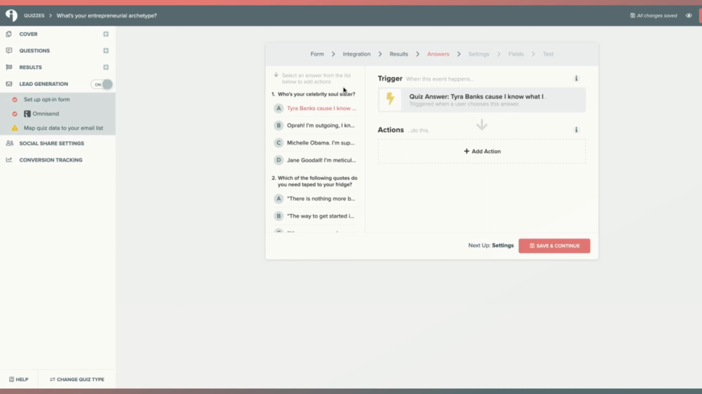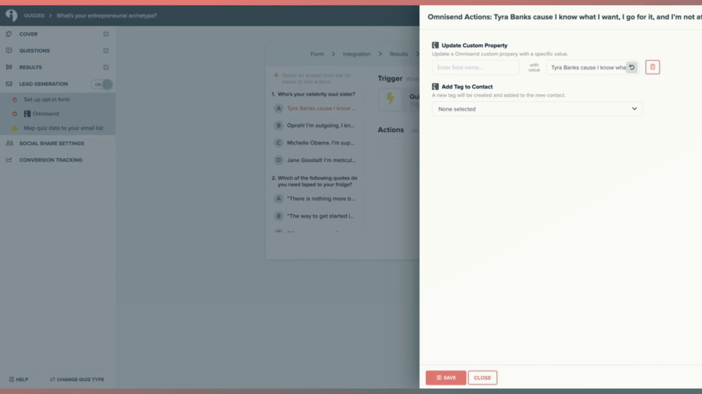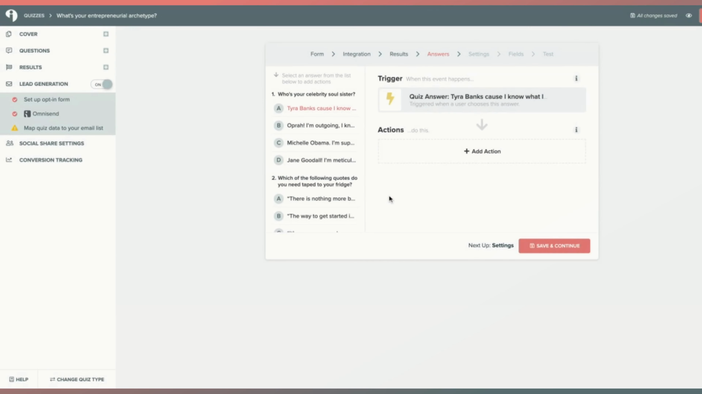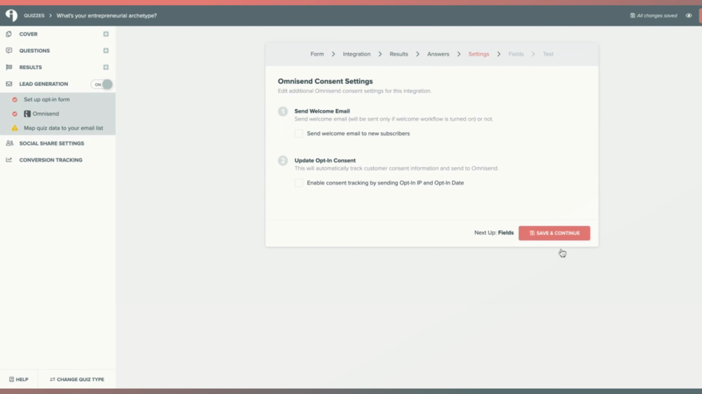So if you want to know the way a specific quiz taker is answering a question in your quiz, click on Add Action from this page, and then update the custom property or add a tag to the lead based on the answer they're choosing. You can do this for as many questions or as few questions as you would like. I'll go ahead and skip this step and click Save and Continue.